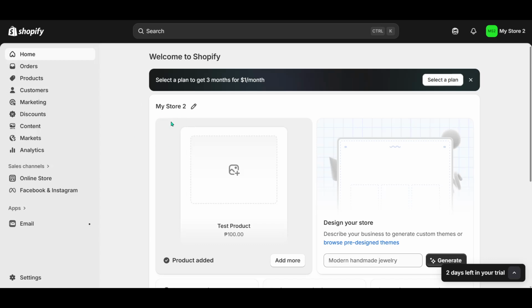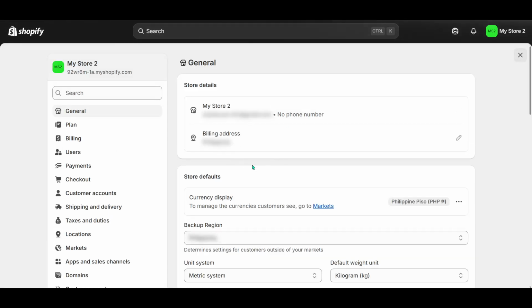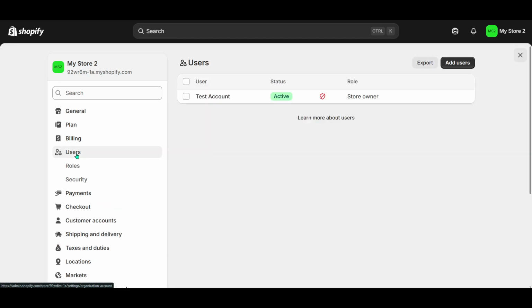Let's start by heading into your Shopify admin panel. Once you're there, take a look towards the bottom right corner of your screen. You're going to want to click on Settings. This is where you'll find the controls for various aspects of your store, including user management. Settings in Shopify can sometimes feel a little overwhelming because of all the options available, but don't worry, we're focusing on just a few key steps today.